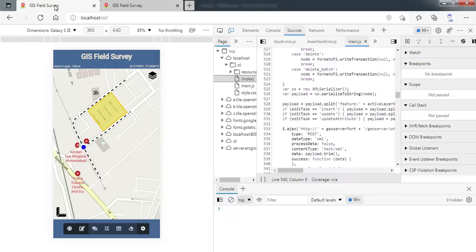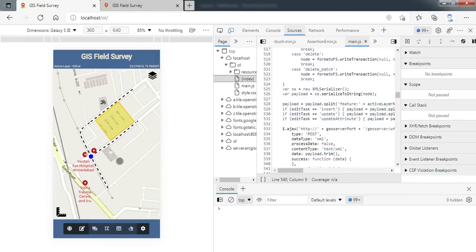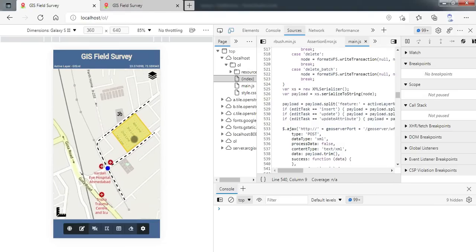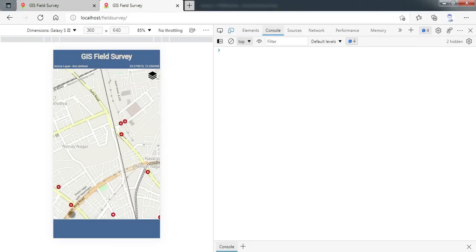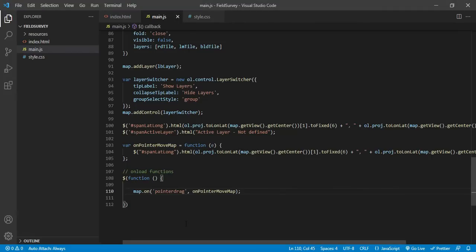So we have completed this so far. Now we have a header containing the active layer and latitude longitude information. We have the map with layer switcher. So this is done. Now we'll be adding this measure length functionality to our field survey application. So we'll be adding that button here. Let us go to this part.